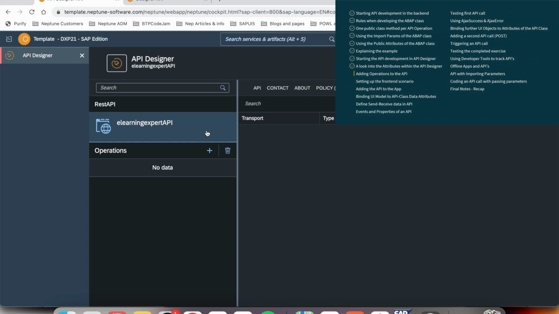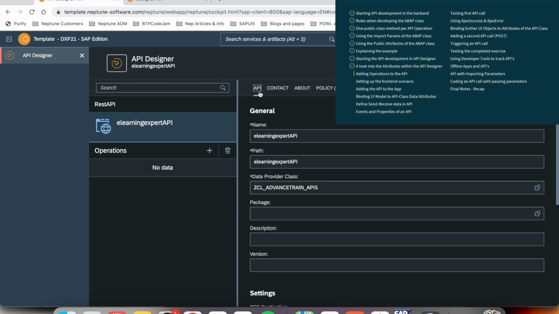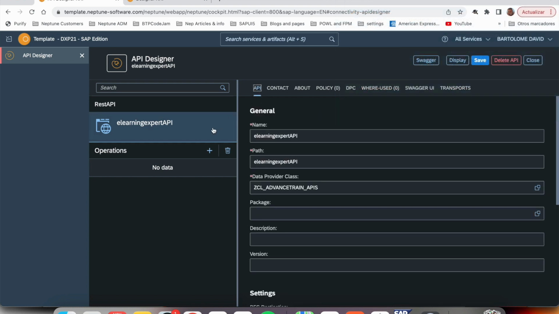Once we have created, let's say, the header of the API, the next step would be to add operations. Here we need to work very closely with our class to understand which methods need to be added as operations and to understand which data you are planning to send or receive from this API.